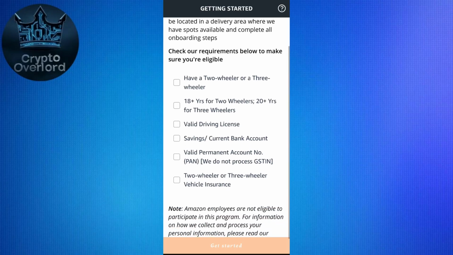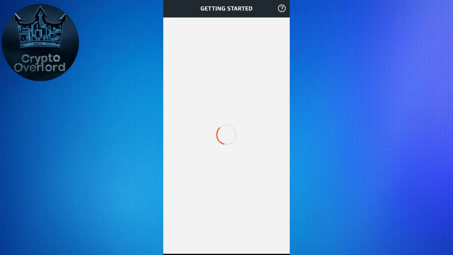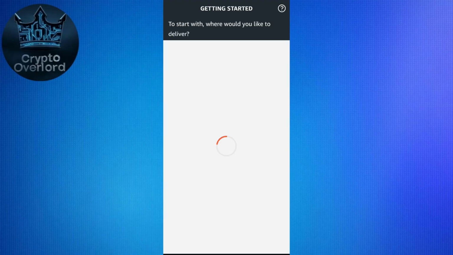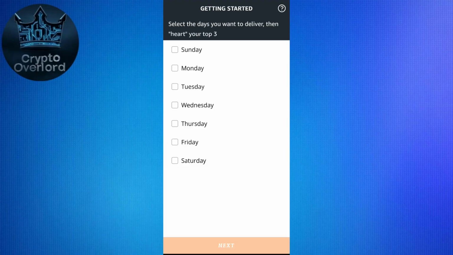So among the given options, you just have to select the one that best resonates with you. So let's say I'm going to start this, and then you need to simply press continue. Now on the next page, you need to provide your PIN code. Now after entering your PIN code, you will land on this page where it will ask you to select the days that you want to deliver.